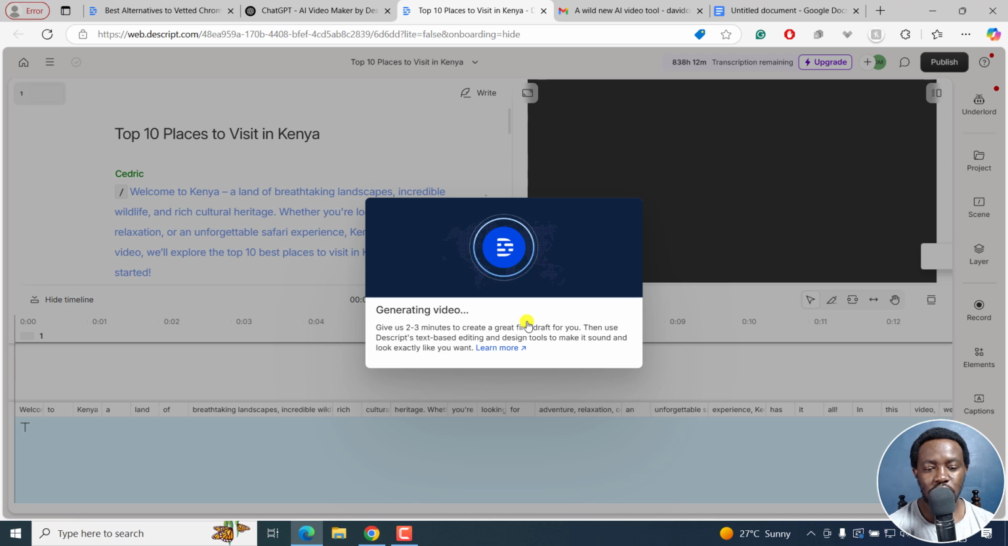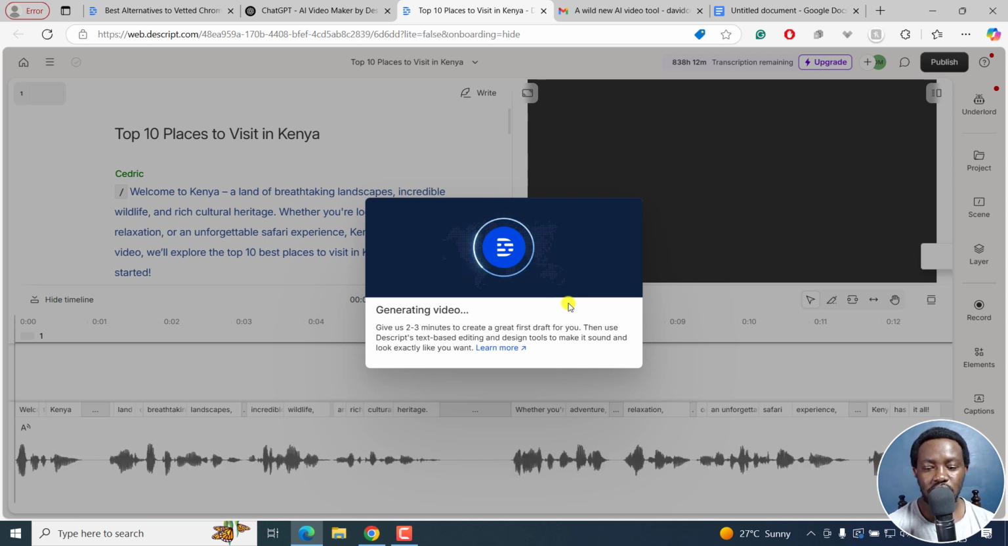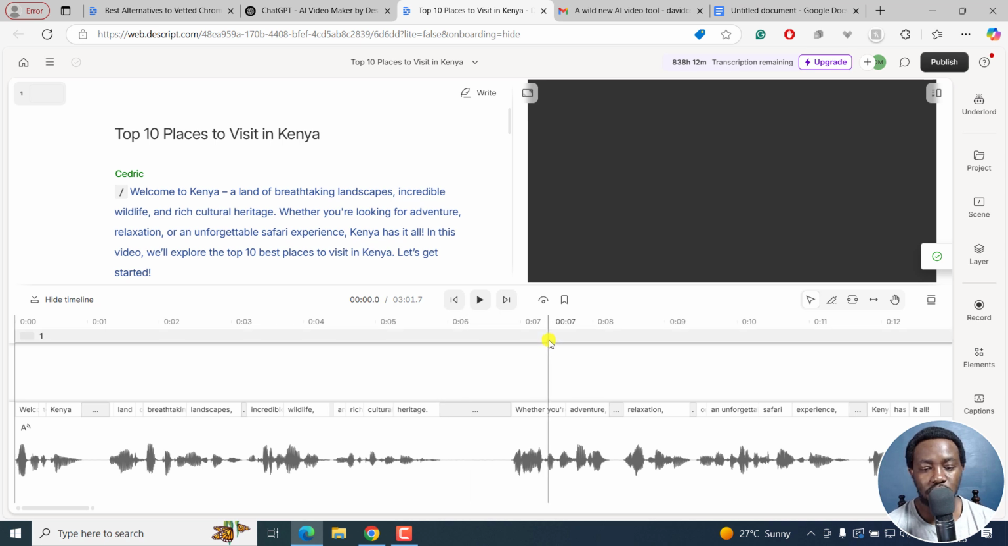Generating video. Give us 2 to 3 minutes to create a great fast draft for you. Then use Descript's text-based editing and design tools to make it sound and look exactly like you want. So this is the first, or more or less. Now once you go into Descript, you just let it do the magic. Add the scenes, add the AI voiceovers to your particular project, and it's already done. And I can play this.